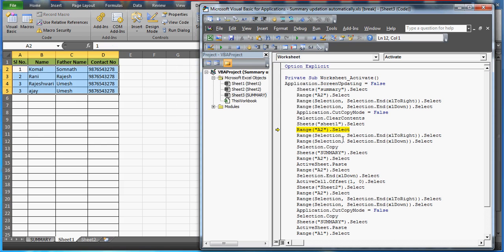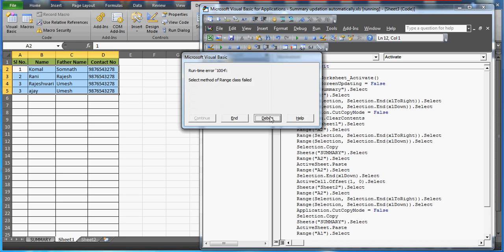Let's see what the error is. Okay, so it says on sheet 2 you can't select the range A2. Let me press F8 again. Okay, select method of range class failed.